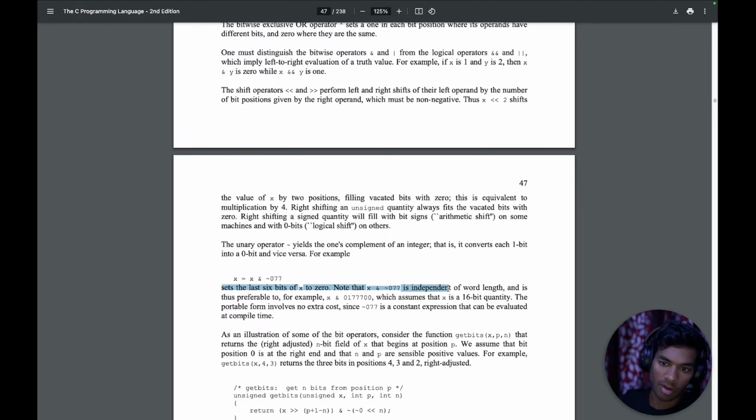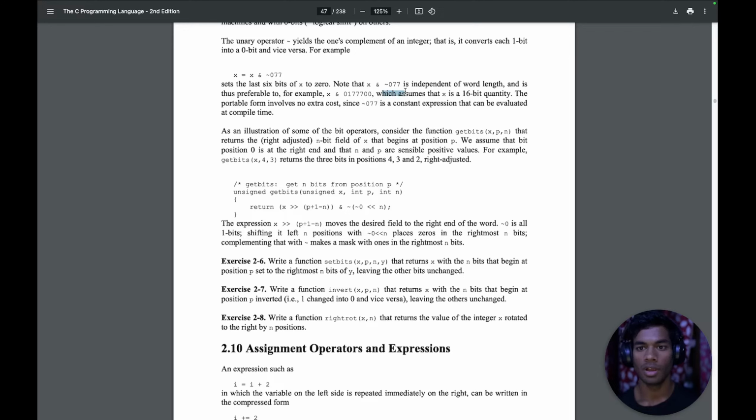Note that this is independent of word length and is thus preferable to, for example, this, which assumes that x is a 16-bit quantity. The portable form involves no extra cost since this is a constant expression that can be evaluated at compile time. Okay, that makes sense. This sets the last 6 bits.